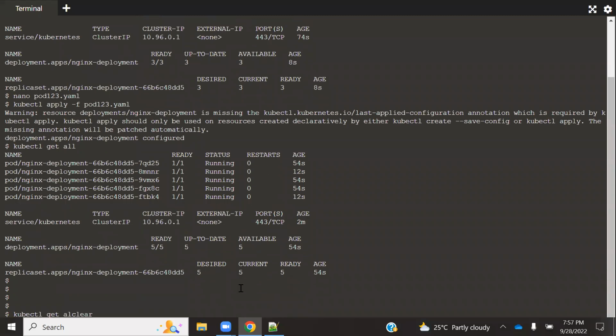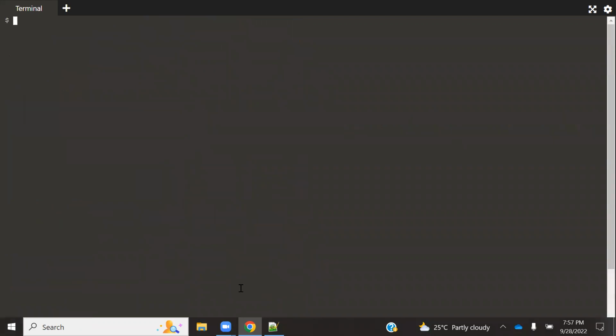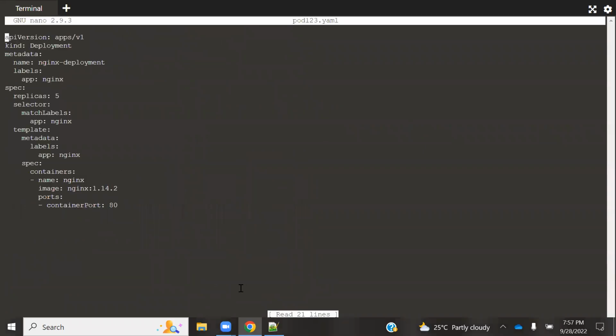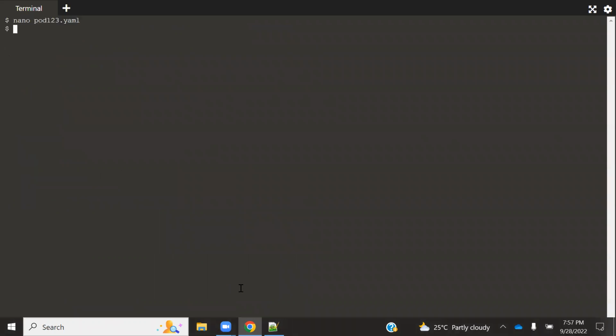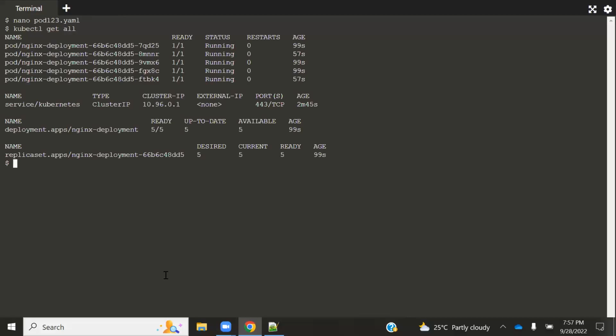Now let me clear all these things. Now suppose you want to change this guy. The image which I'm using is 1.14.2. Let me say you want to change this to the latest image. Control X, Y, enter. Before running this, I'll show you something. See here, 5 containers. See here, replica set is 5, and the replica set is this DD5. I have made some changes in my file. Now I'll apply it.